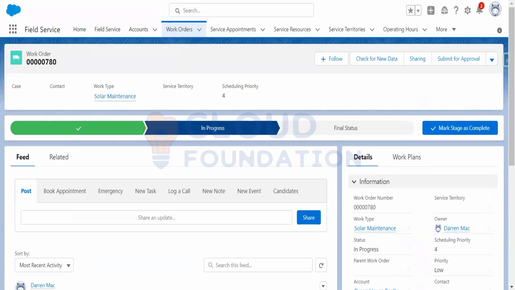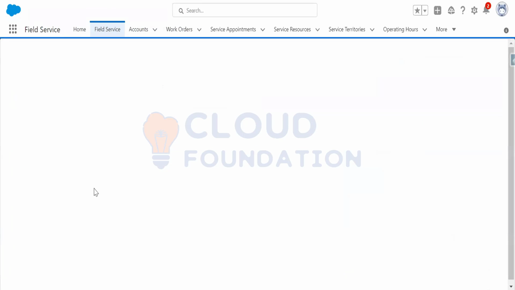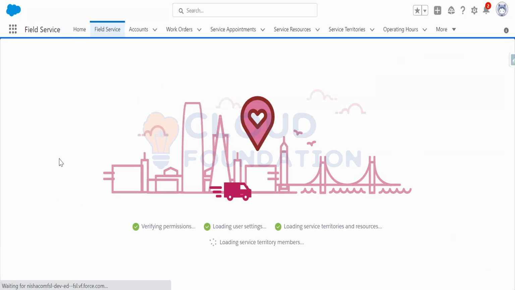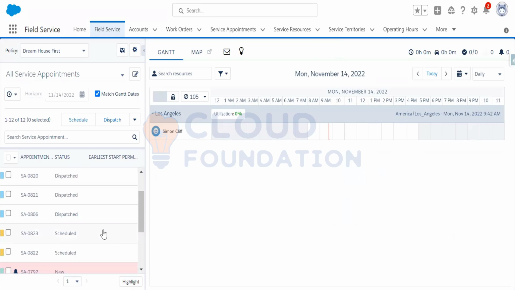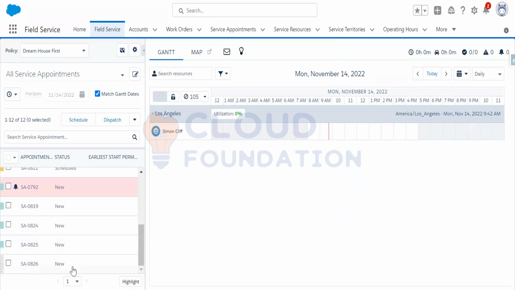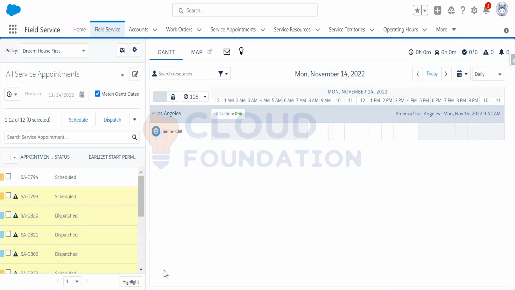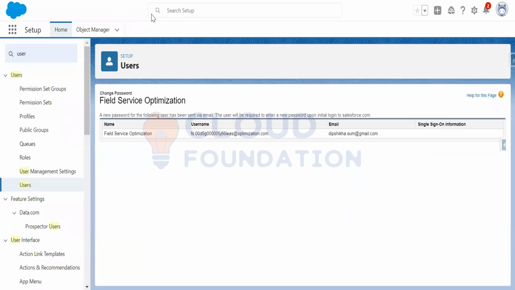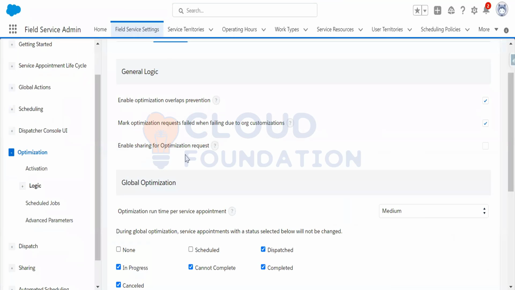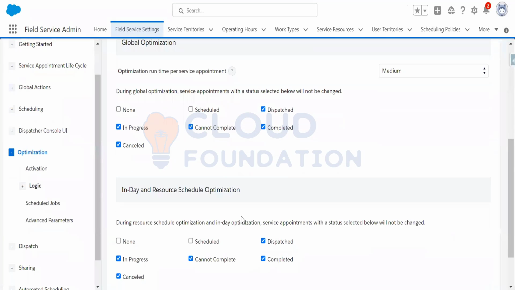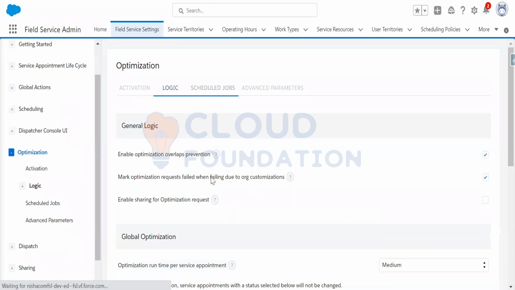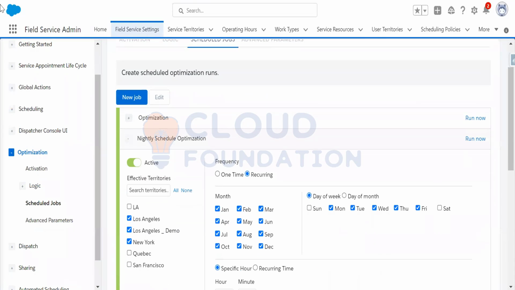So if I go here, Field Service, two new service appointments should be coming in that left palette. Yeah, two new, 25 and 26. So let me do one thing. Let me execute the optimization job from here. If I go to the schedule jobs, what I'll do, Los Angeles, Demo, New York, just run now.